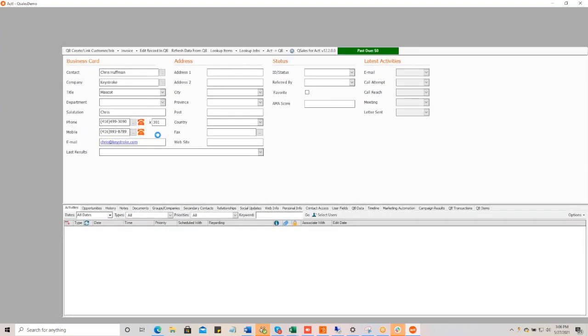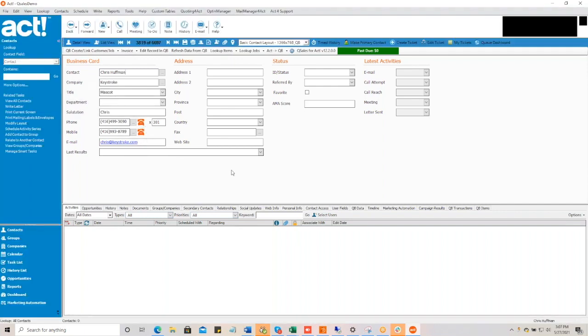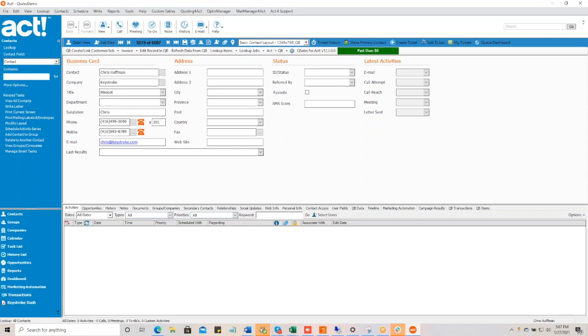Okay, and now we can see these two little dial icons at the end of the phone number. You'll see it's not here under the fax phone, and I'll demonstrate in a second why that is so. So the first thing we're going to do is go into the settings.